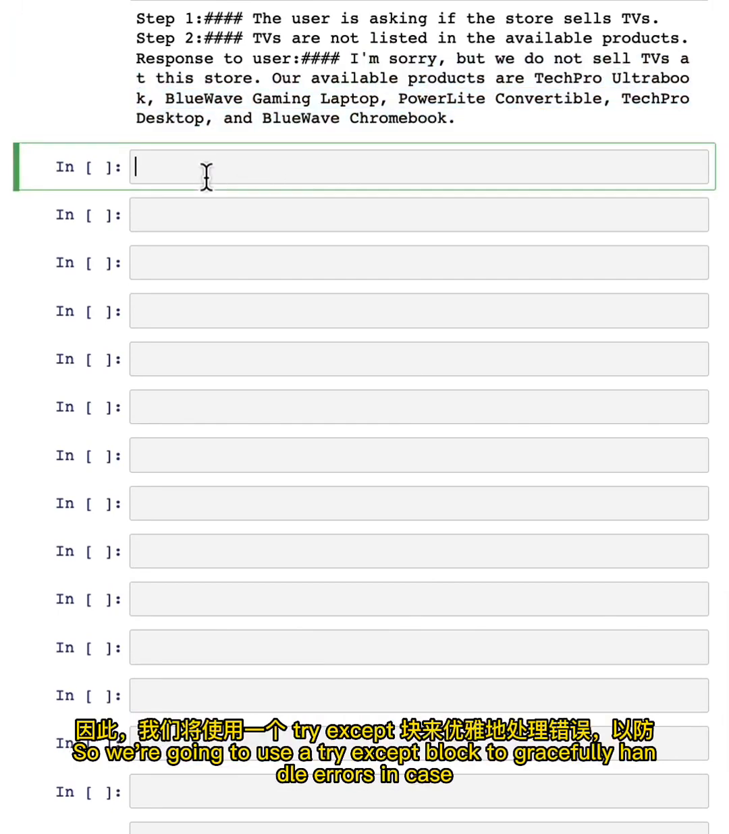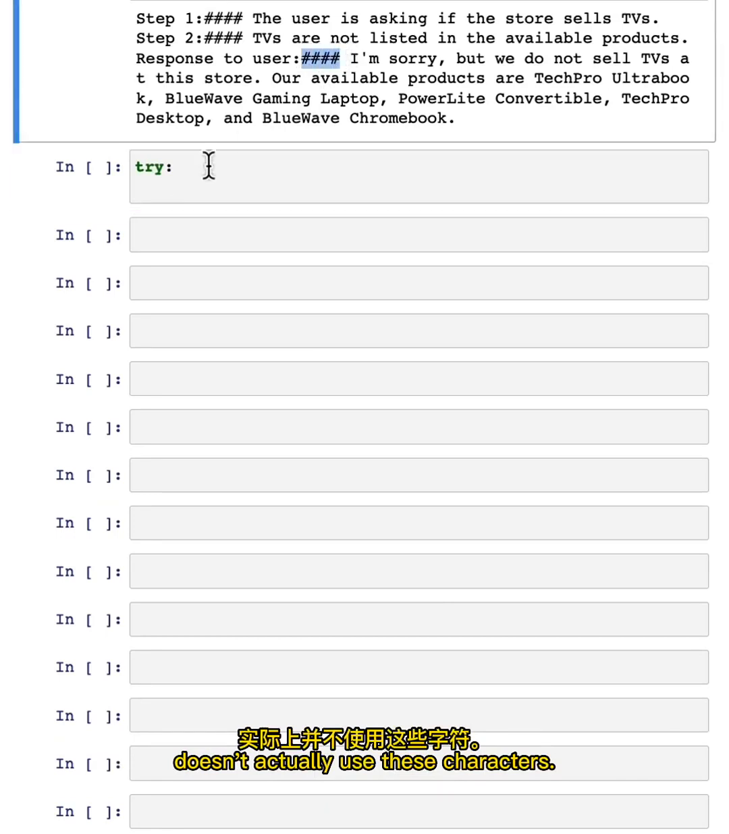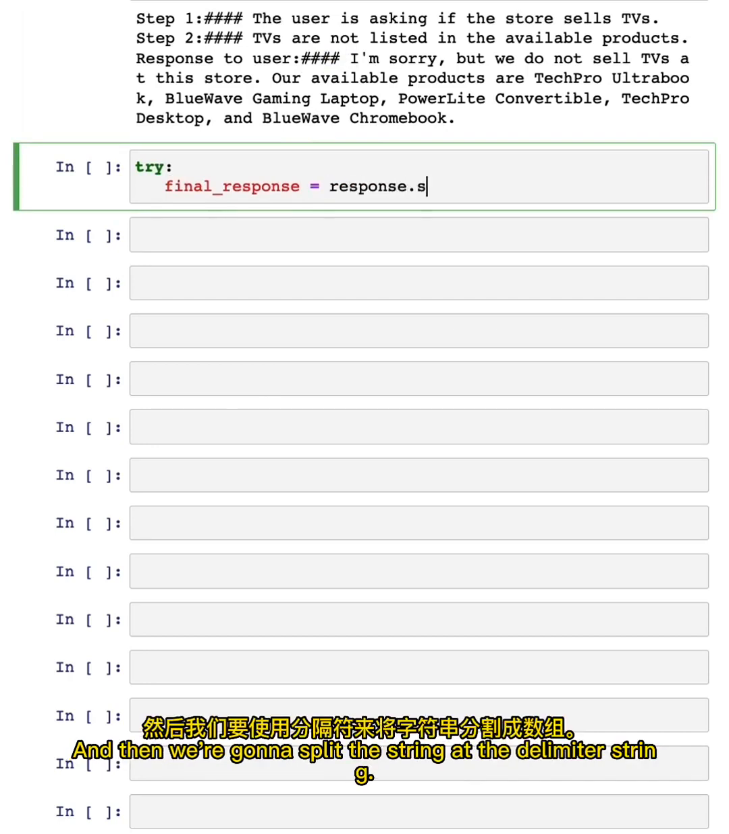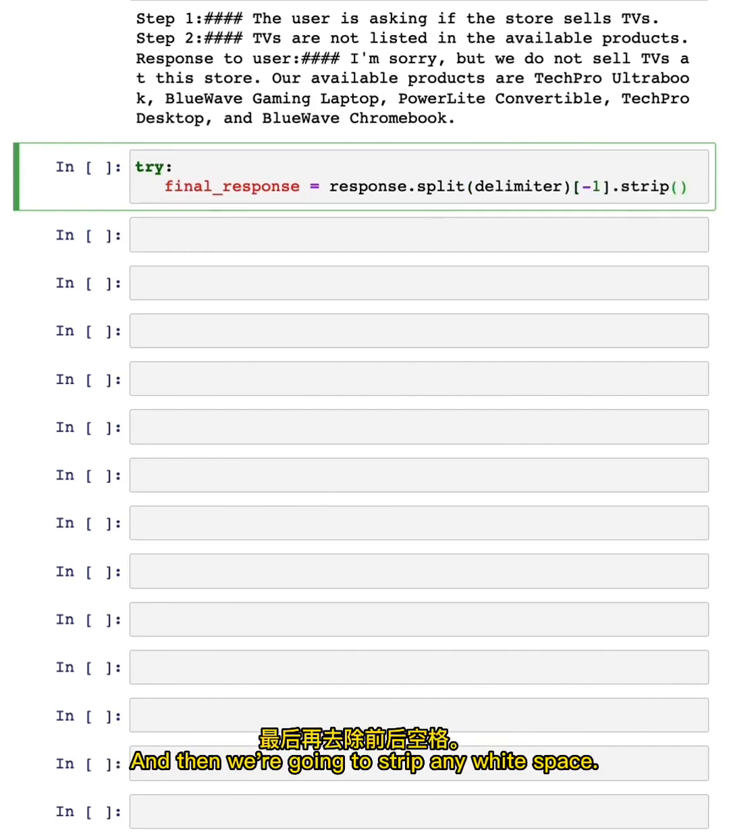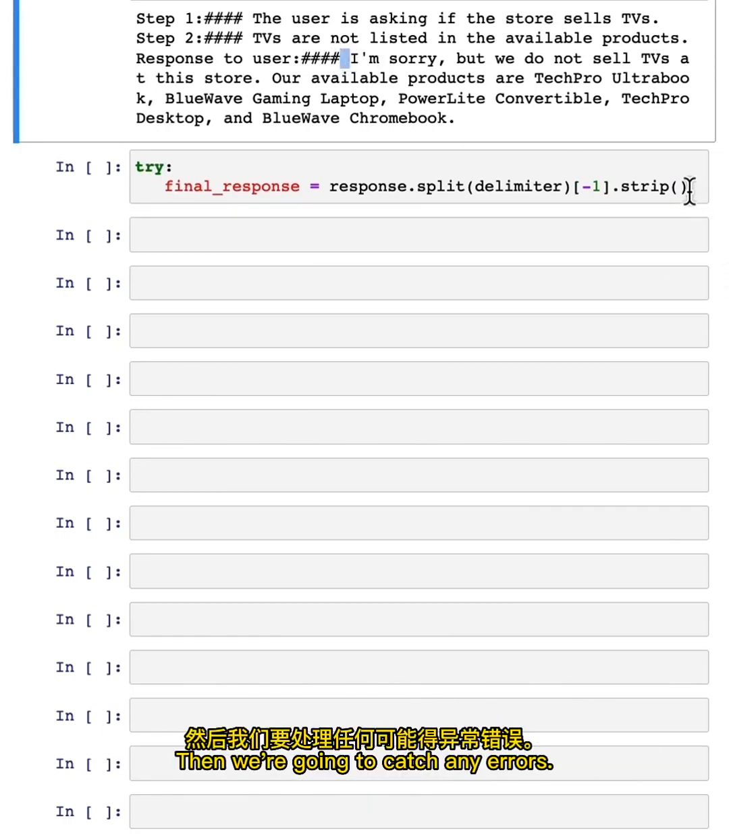So we're going to use a try except block to gracefully handle errors in case the model has some kind of unpredictable output and doesn't actually use these characters. And so we're going to say our final response is the response, and then we're going to split the string at the delimiter string. And because we want the final occurrence, we just want to get the last item in the output list. And then we're going to strip any white space, because as you can see, there might be white space after the characters.